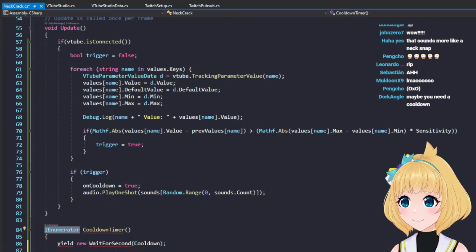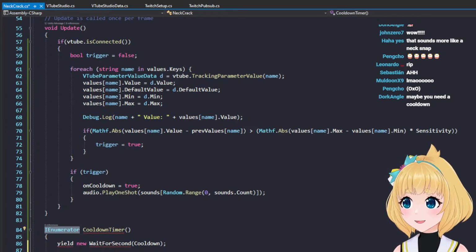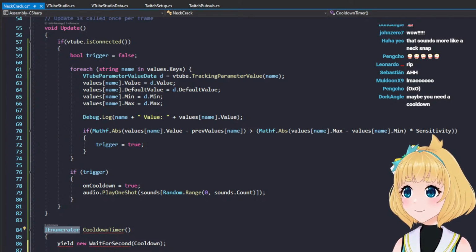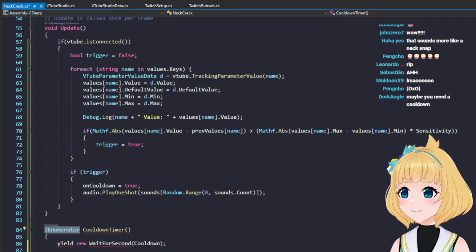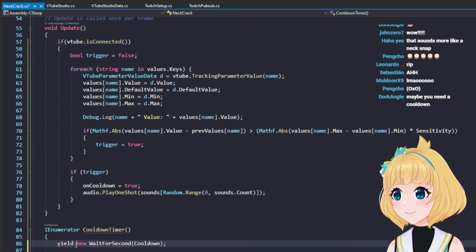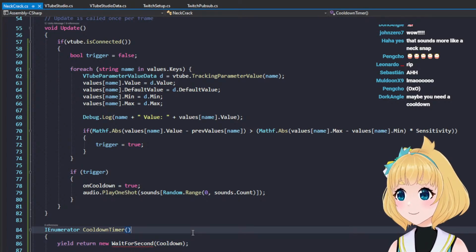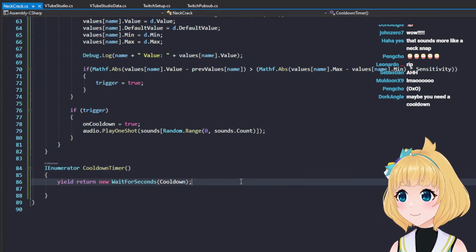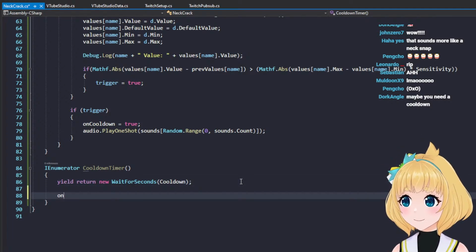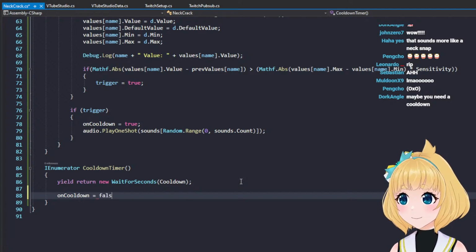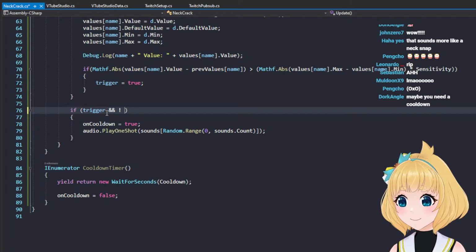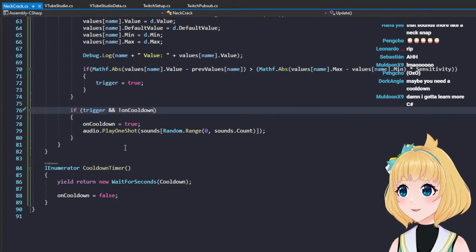I have to look it up every time. There's too many things. Yeah, I was right. It is IEnumerator. Yield return. Okay. There we go. Wait for seconds. There we go. Cool. And then it should just set on cooldown to false. If and not on cooldown. Bam. Okay.